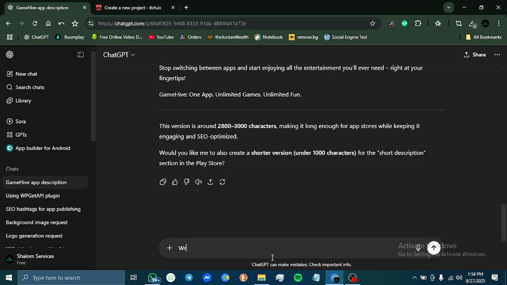I'm going to tell it: write the description such that the names of popular games such as Minecraft appear. If your game is somehow similar to a certain popular game, you can also use that game in your description, and you have to use it in a way that it will be cutting across your description, because that is what a lot of people will be searching for.